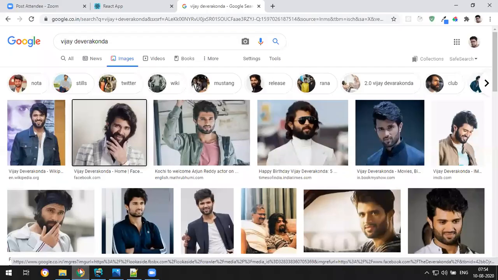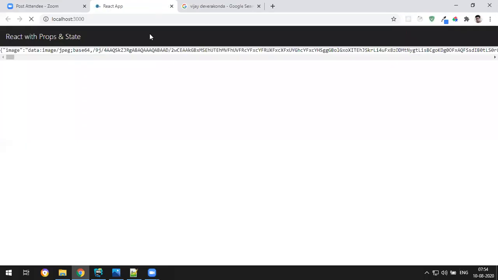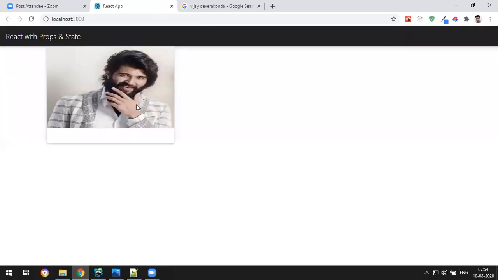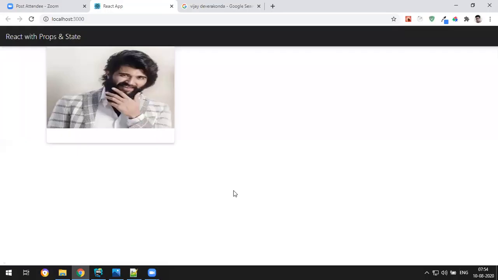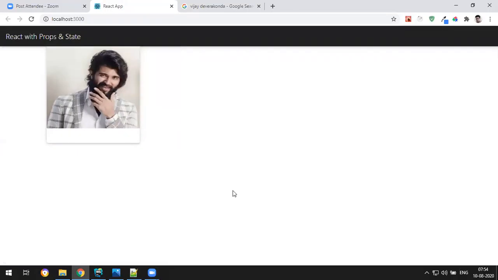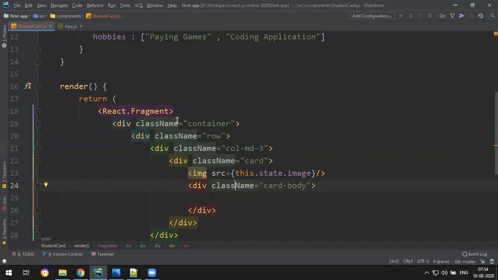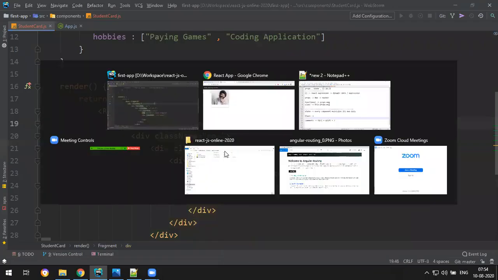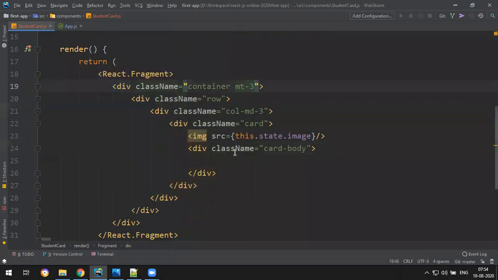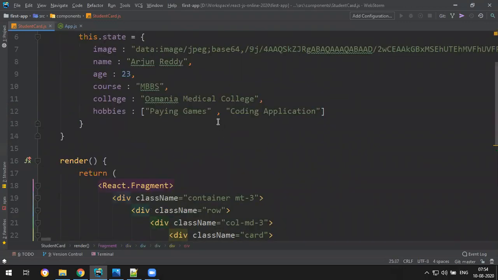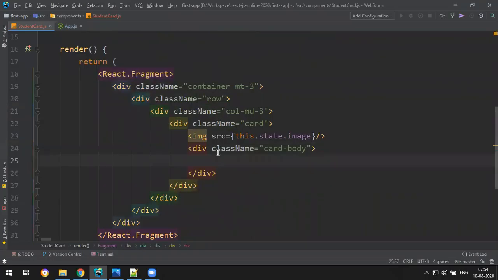Go check. Where is my card? Okay, I got a card, but it's very large. Let's make the column md-3, and you get a small card. Let's add some margin top, margin top 3. Okay, fine. Let me display the name and all. In the card body, better I write a nice UL tag.